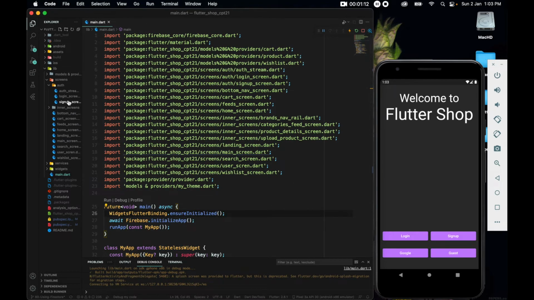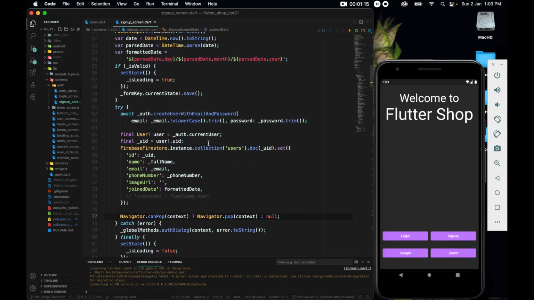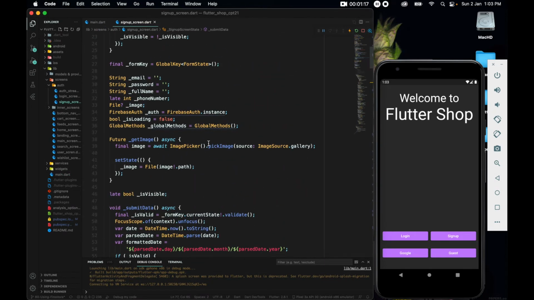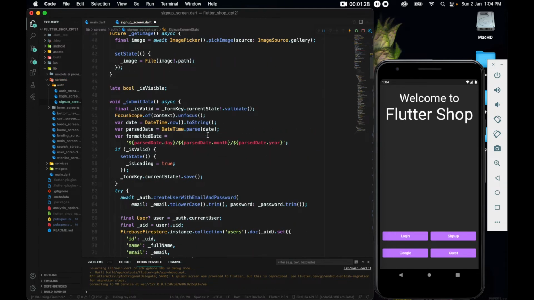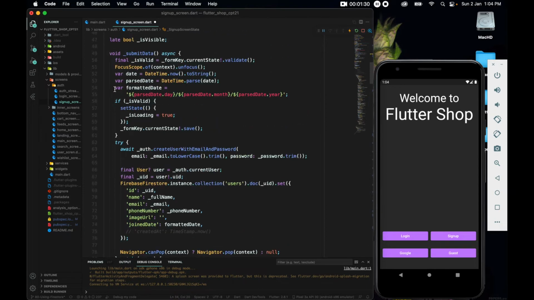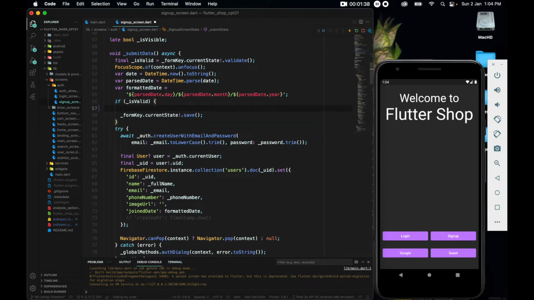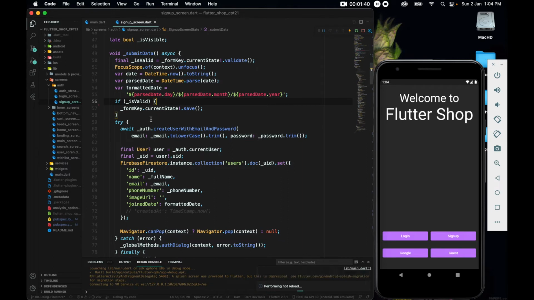Firstly, let's go to the sign up screen, because we have our image there, and let us make a variable first. String _url equals to empty string. Now let's come down, and here where we are doing is valid, and then if is valid, I'll just remove this set state from here. Remove this. Now if it is valid, firstly I want to save, and then we have our try catch.